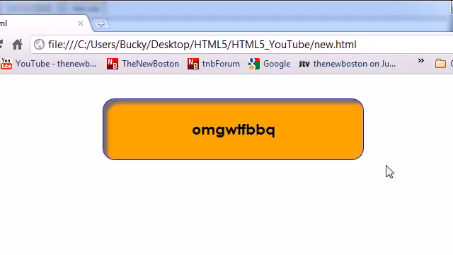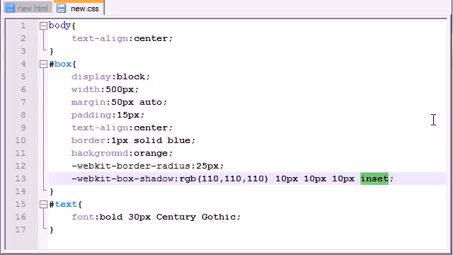So maybe you want to make a box look like a button pressed in. I don't use it that often because I don't like the way it looks. But if you want to use that, it's called inset, and you add it right to the end. And I believe that's the only additional word that you can use.